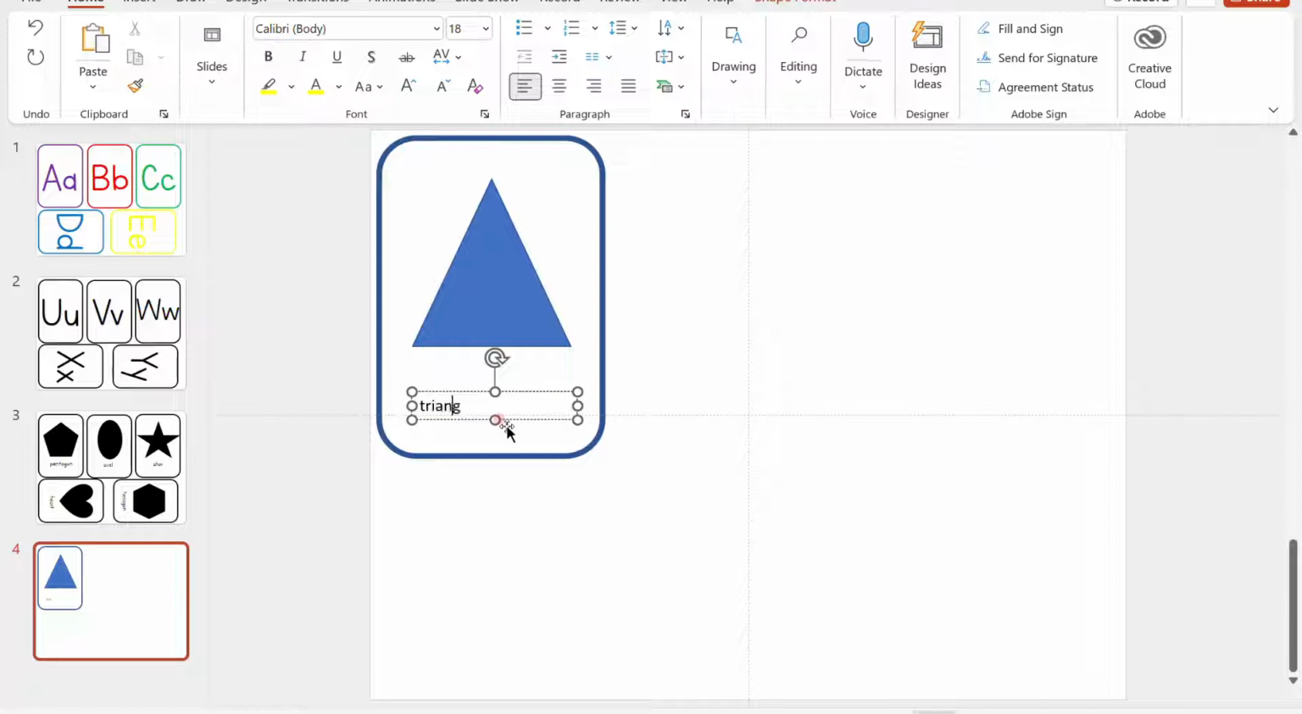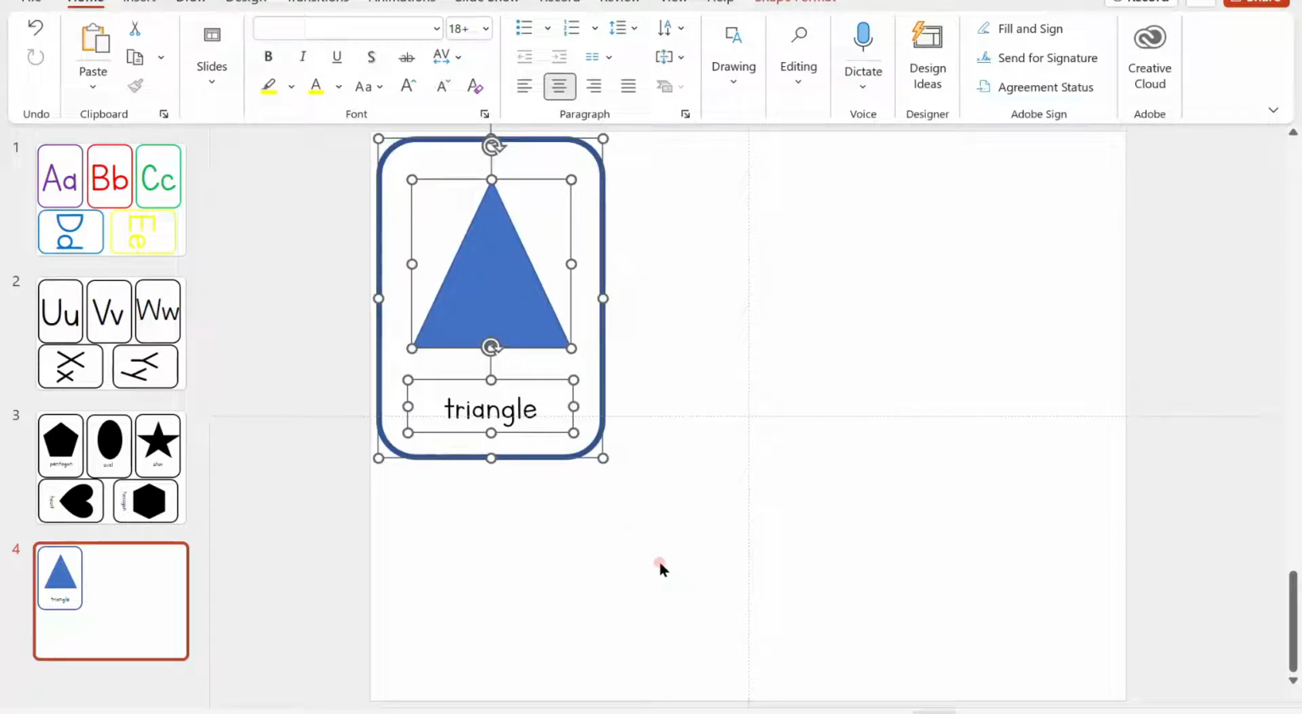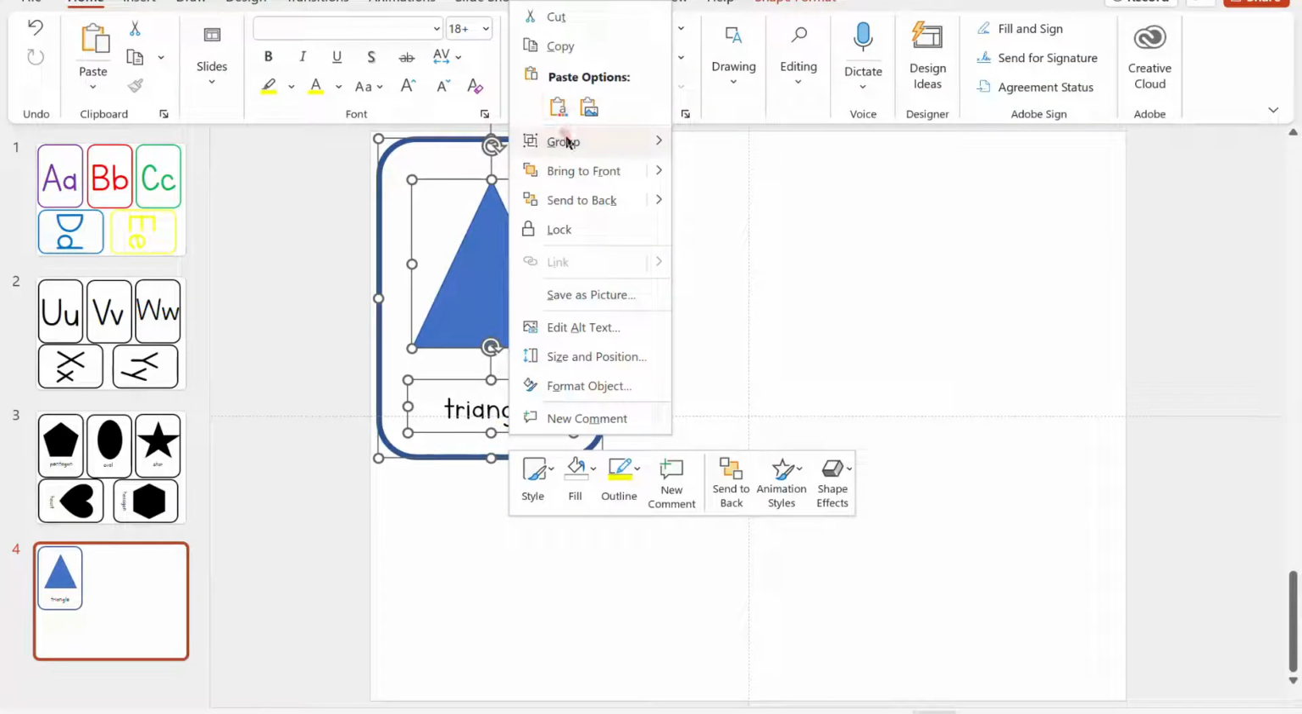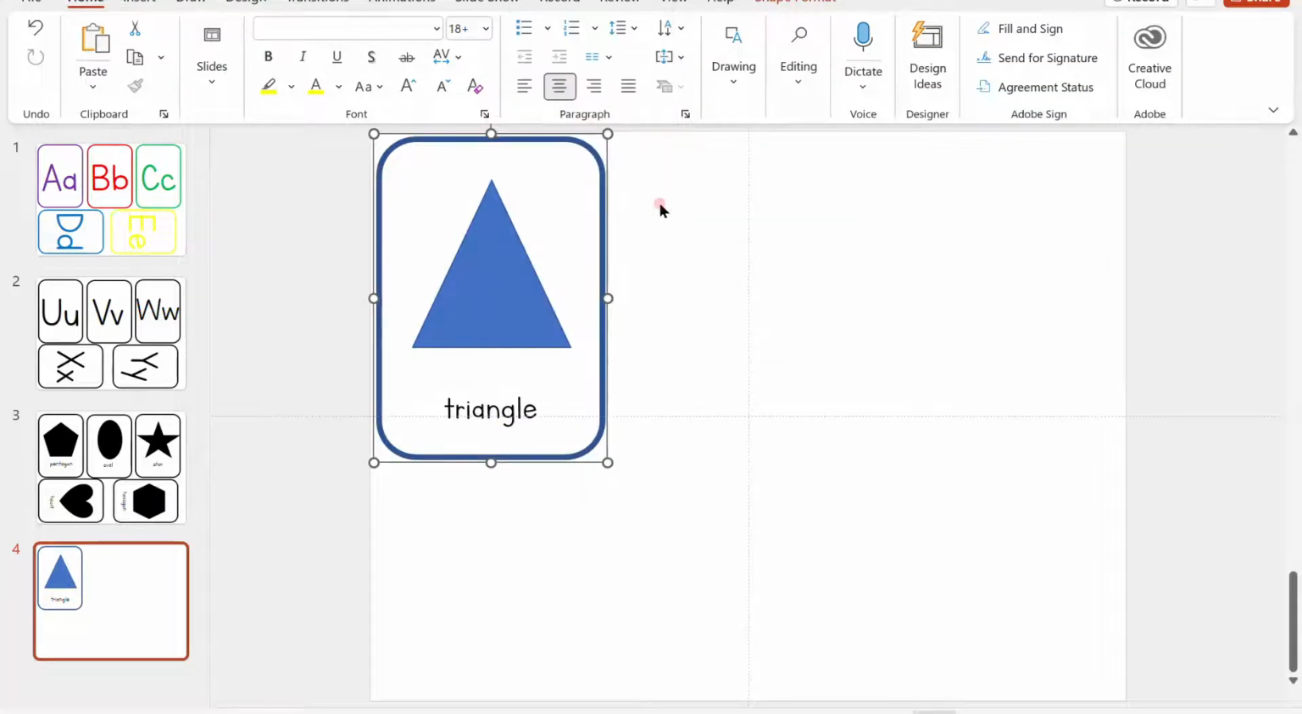Text box inserted. I'm about to type in triangle, change the font, change the size, center it, and then you could change the color. Like so, like that. Now I'm going to select the whole thing to copy and paste or to try to group once again. And it works on the first try.